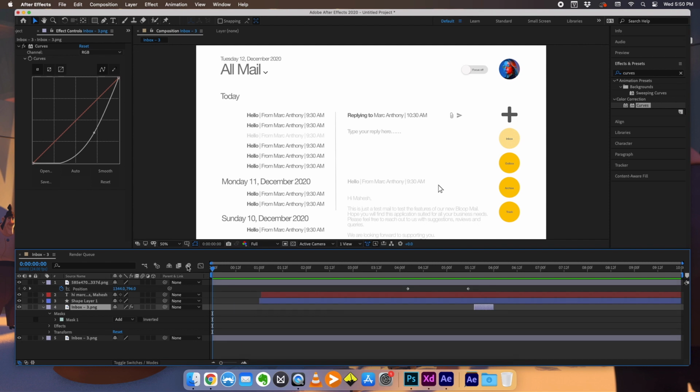Once again, let's preview from the beginning. Text appears, the mouse moves from point A to click, and then the message is being sent. Now, at this point, when the message is sent, we need to show a confirmation that the message has been sent. We need to show that like an animation.